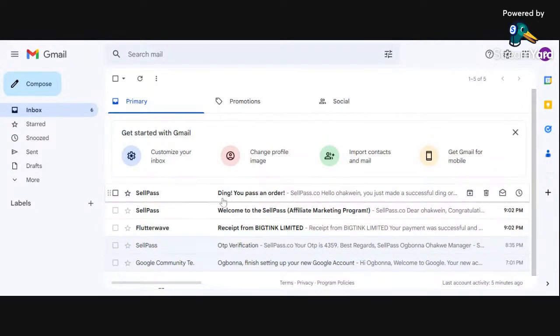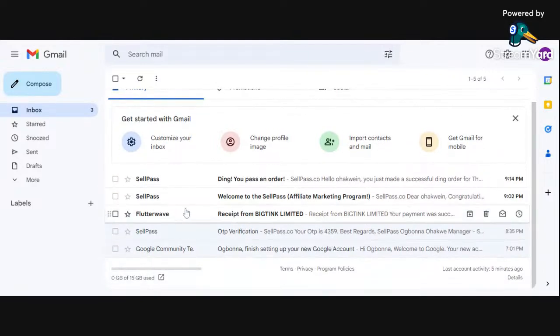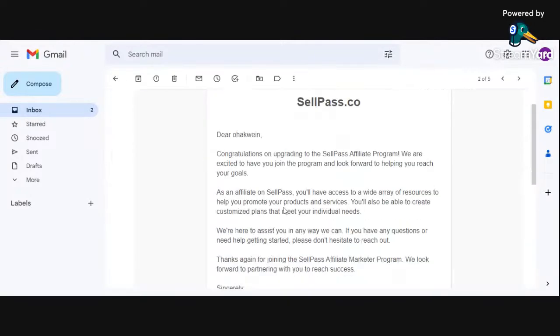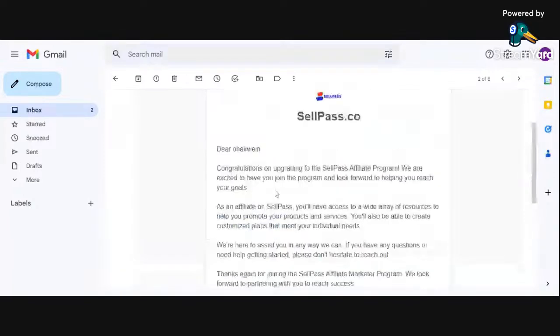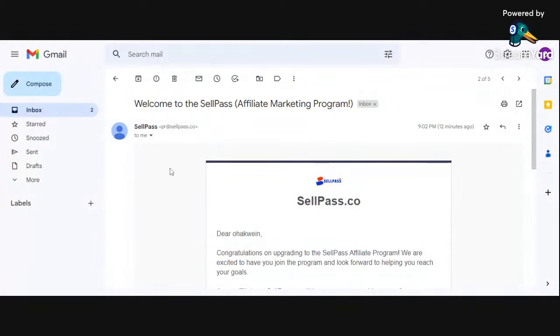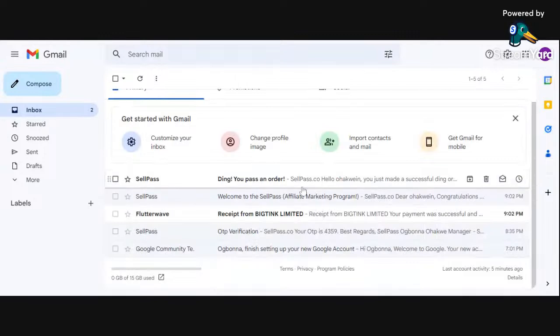I've made the sale. Now, we have three options here. The first one is when I upgraded my account to an affiliate, I received this first email. Welcome to SellPass Affiliate Marketing Program. That's the first email here, okay? This is welcoming me to SellPass. If you upgrade the account, even if you upgrade to your vendor's account, you're going to receive an email. Now, I have another email here, which is my order, you can see there, ding. Ding is the sound of money in your alerts in your phone. That's why you have a ding. You have passed an order.